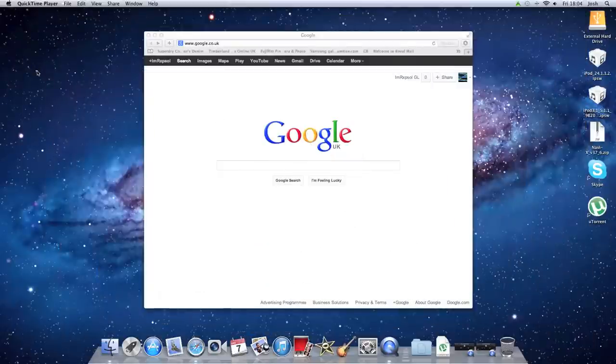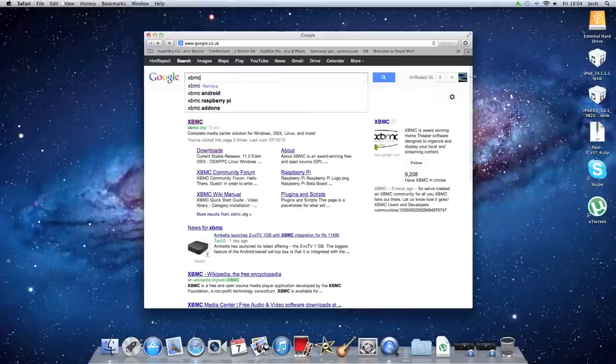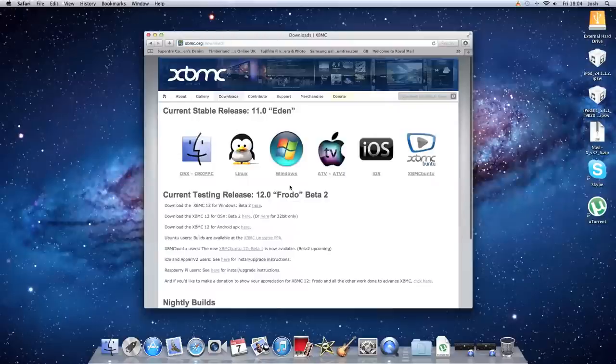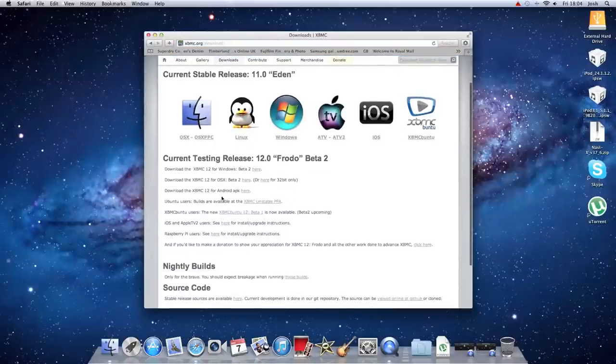Hey guys, today I'm going to be showing you how to get free movies and watch free movies online with an application that works for Mac and Windows. Alright, so what you want to do first, you want to go to Google and type XBMC and then click the download button, and then go to which operating system you want and click it. I'm using a Mac at the moment, so I'm going to use this one.